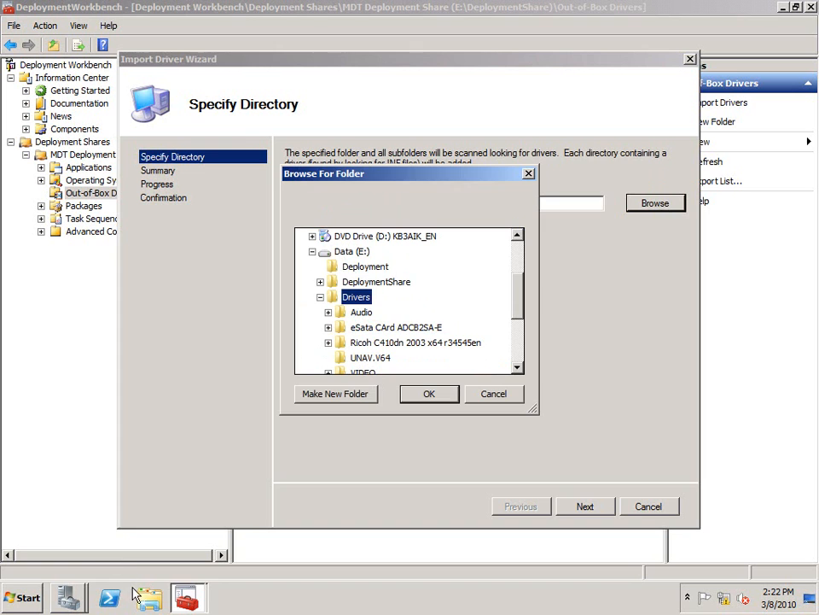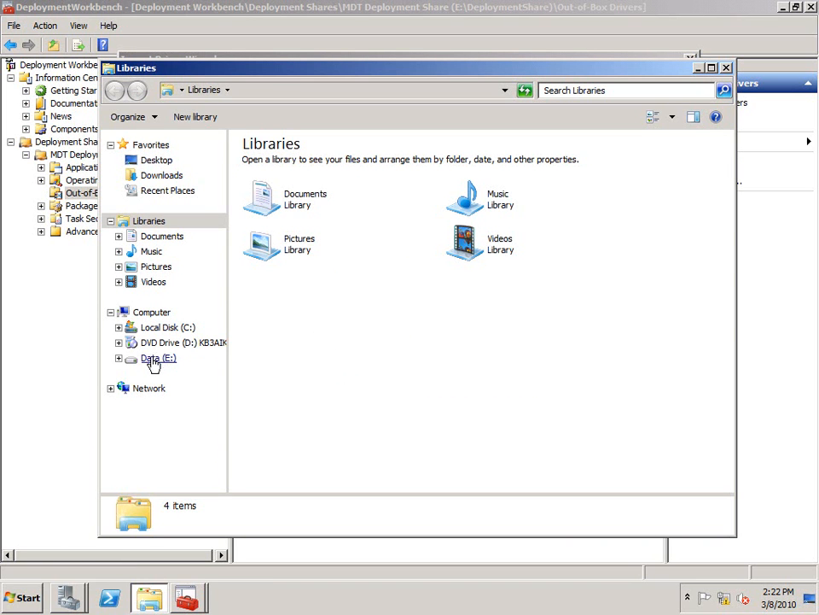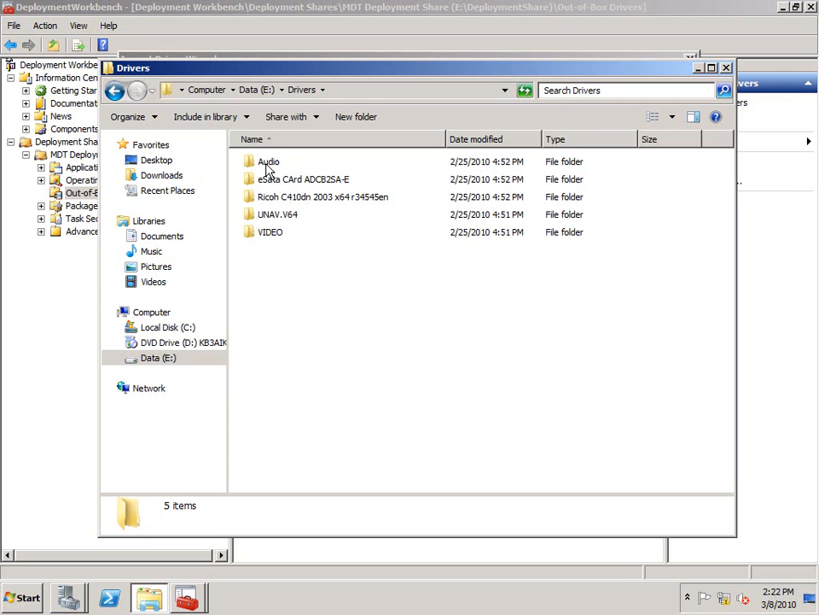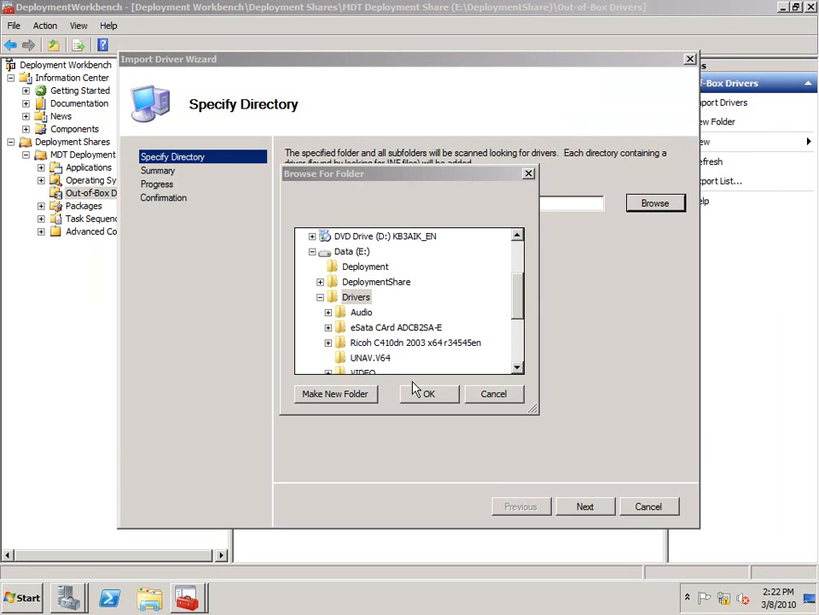If I browse to that location just to show you what it looks like, we're on the E drive in the drivers folder. I have audio drivers, eSATA card drivers, Ricoh driver, which is a printer, video drivers, etc. Now, these are not necessarily the drivers for a virtual machine, and I'm running this configuration on a virtual machine, but I've done this to show you how simple it is, how easy it is to add drivers into your deployment. So I've selected that folder.